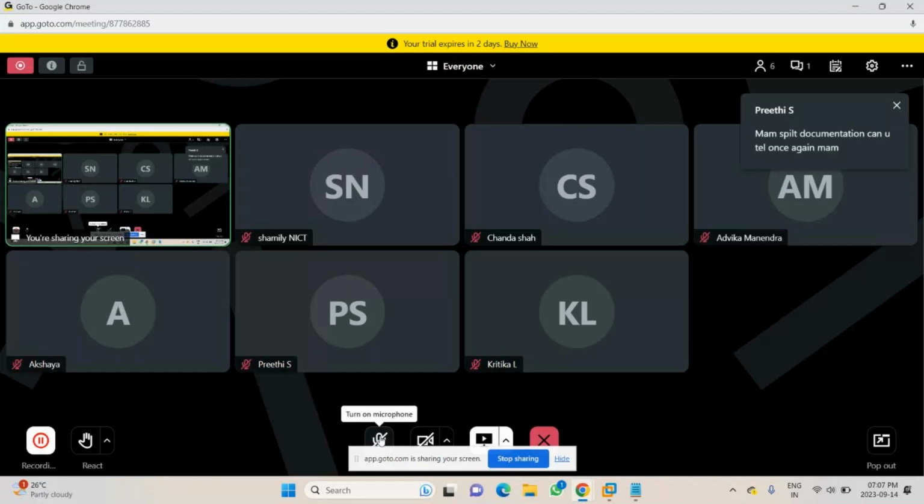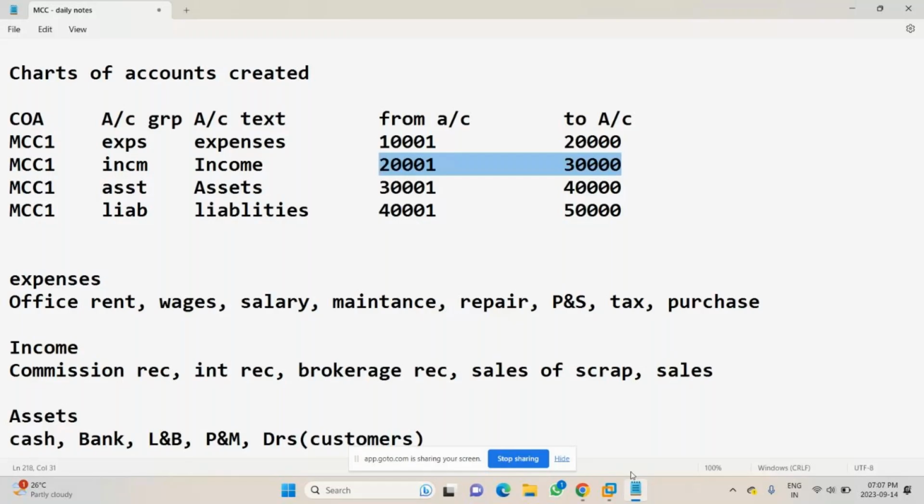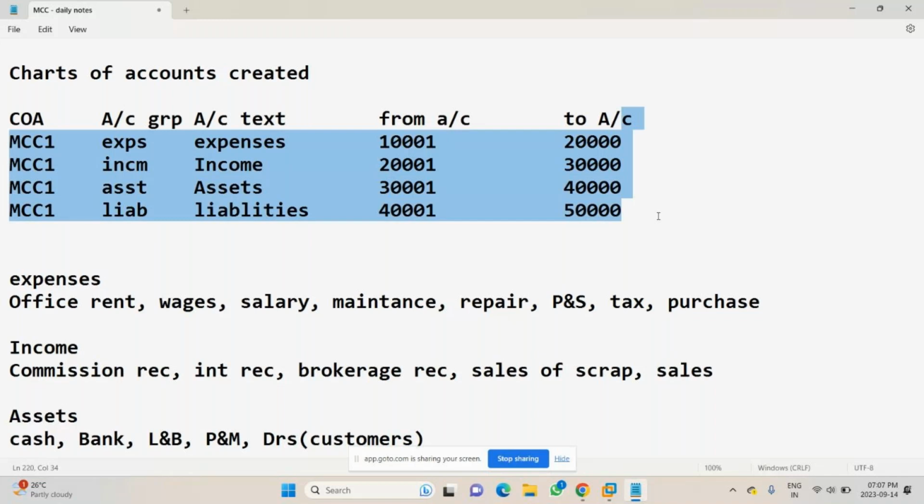Document, what is this? Split document, can you tell once again? Okay, Preeti, split document means we have done a transaction here with this purchase and sales, assets, income, liabilities. We have configurations. So these are our charts of accounts which we have already created.